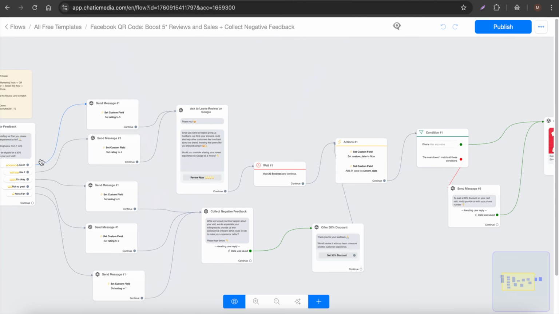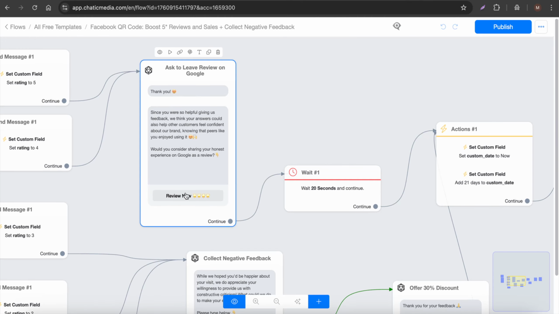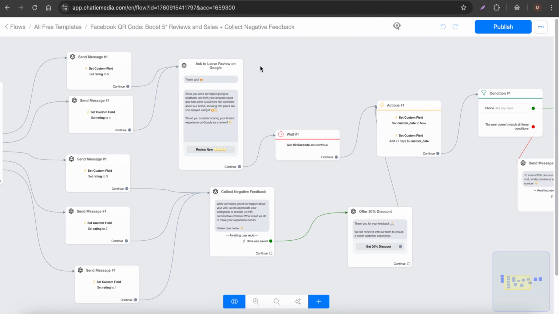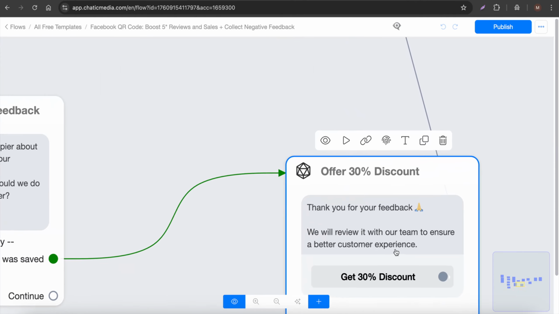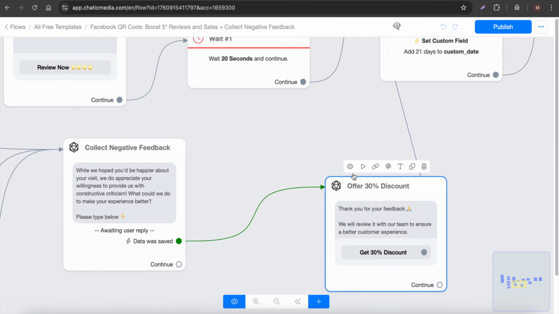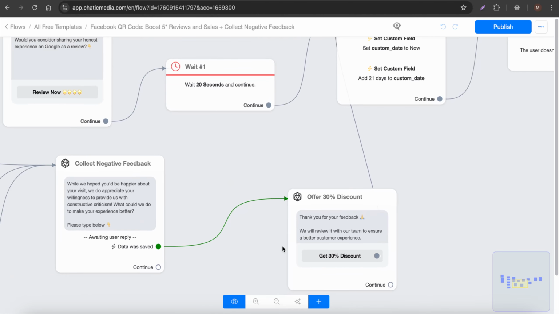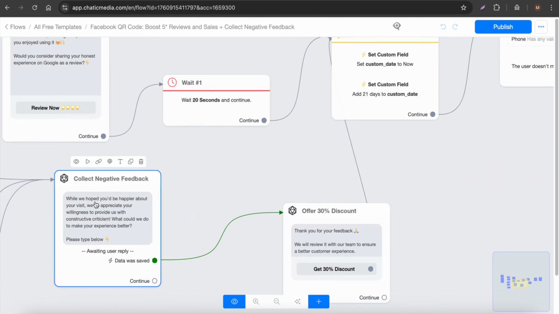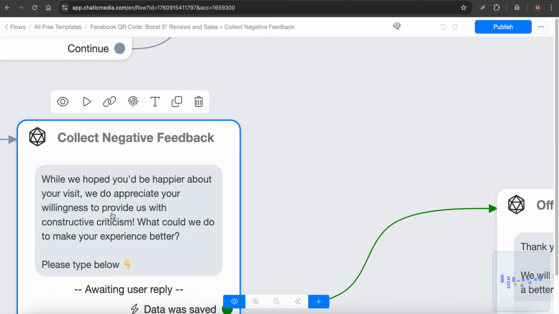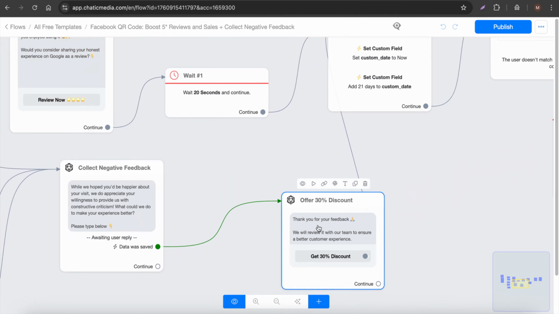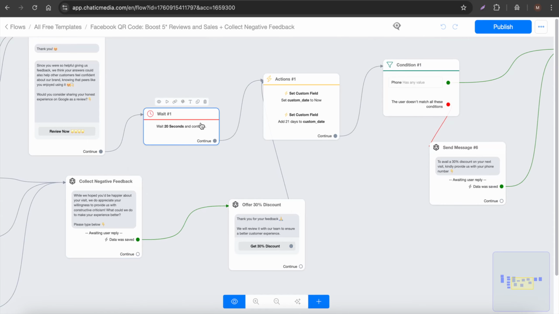So here, after we collect their details and push them to the Google review, we offer them the 30% discount as promised. So even if they provide negative feedback, we still offer them the 30% discount because it's only for the next visit. So sometimes you might be able to fix their negative feedback right here, and then provide them with a better experience as well.